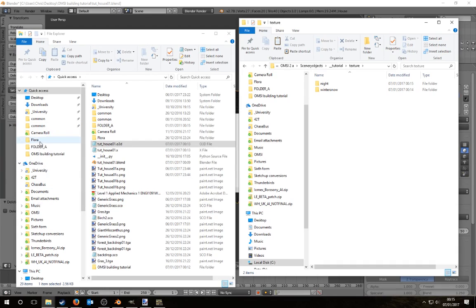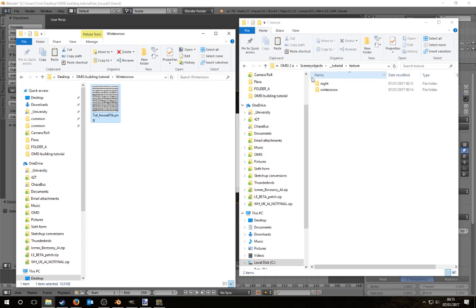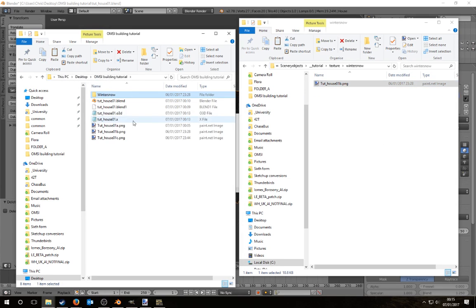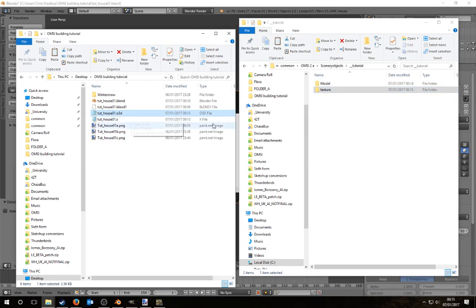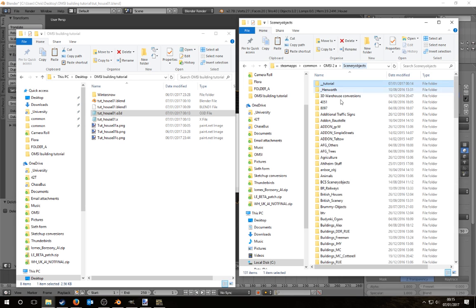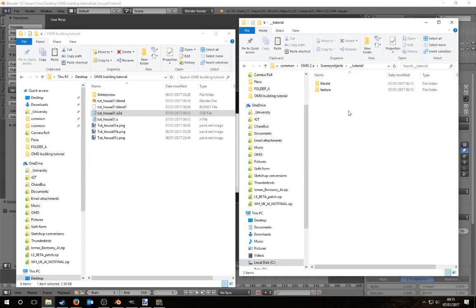So now if I nip back out to this, grab my winter snow texture, stick it in here, and grab these textures, stick them in the general texture folder, then I grab the model, put it in the model folder, then what I normally do, this is a bit of a cheeky way of doing things but it works just fine, is just take the SCO file from an object that I know is comparable and then rename it to my purposes.